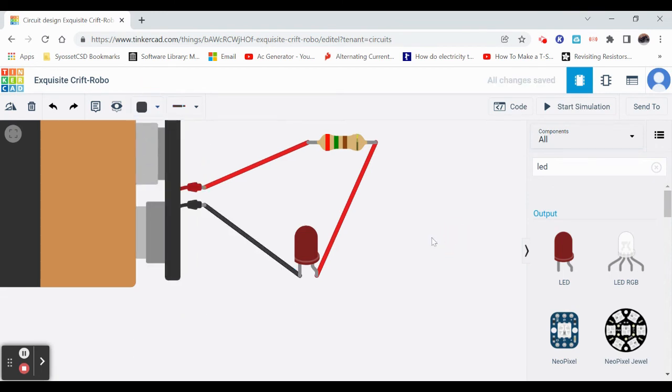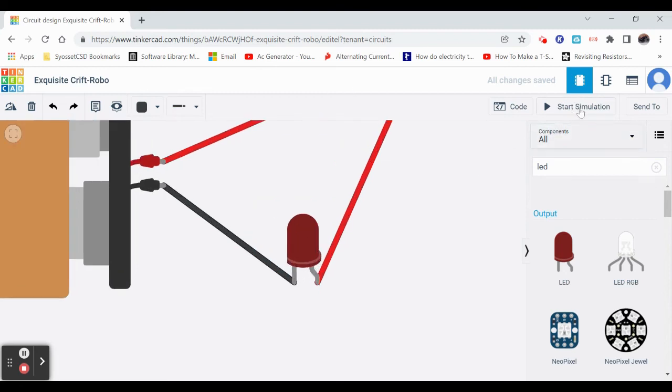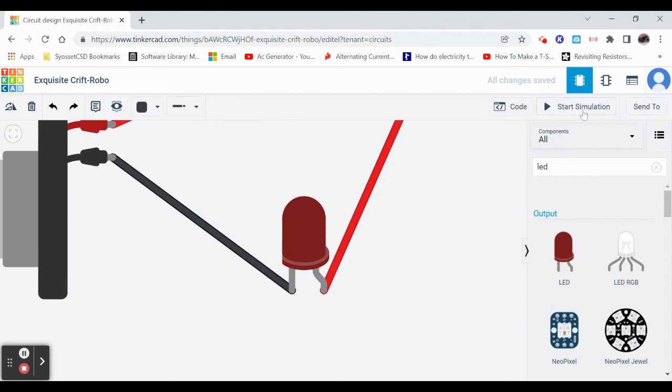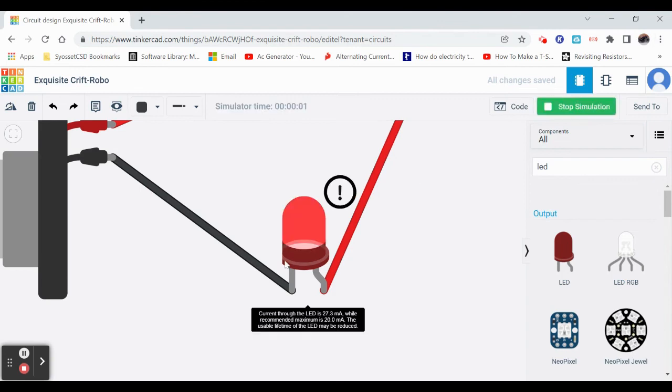Why not? Let's say I want to test and see, is my LED going to light up? There is a start simulation button up top here. So if I press start simulation, and if I did it correctly, my LED should light up. So let's take a look. All right, it does light up.